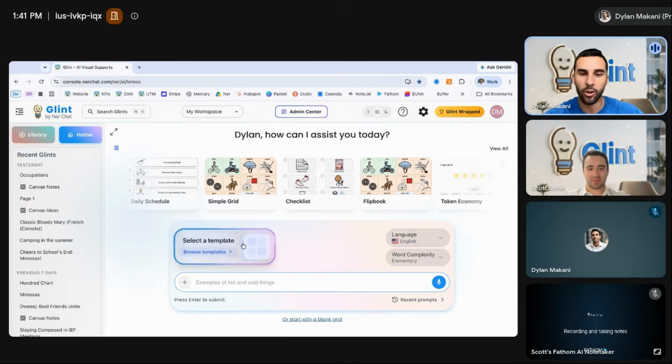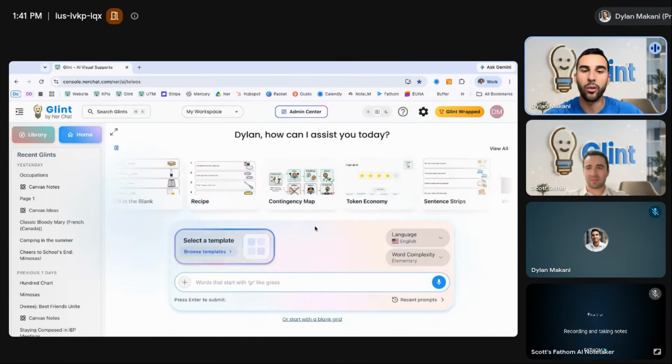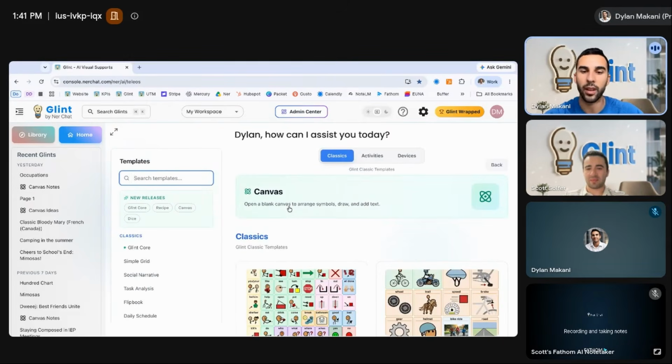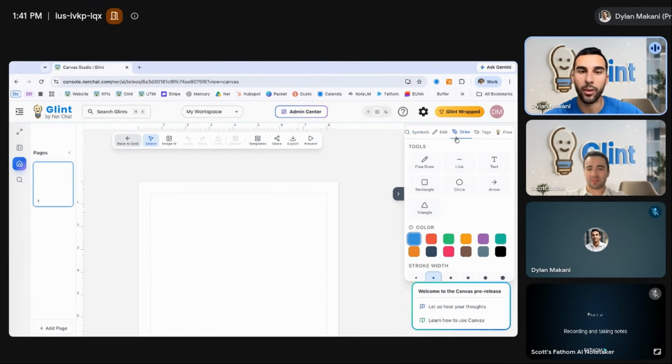The first and largest update out today is the Glint canvas. When you click on select a template and select a canvas, you will now have a blank experience to create things on your own. So you can start from scratch. You can turn anything digital and hear it speak. You can draw all around, import your own images and all that fun stuff.